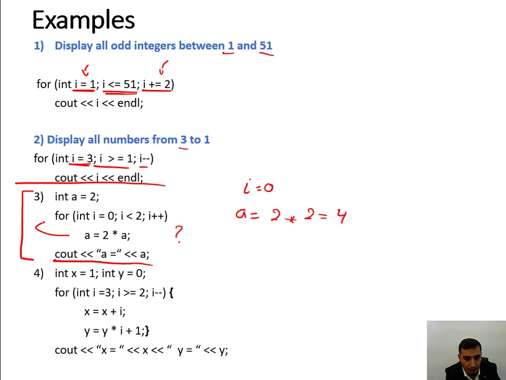Then we go back here. We increment I. I is equal to 1. A is equal to 2 multiplied by 4, which is 8. Now I is equal to 2. Is 2 less than 2? No, so we exit and we display on the output a is equal to 8, as you can see over here.